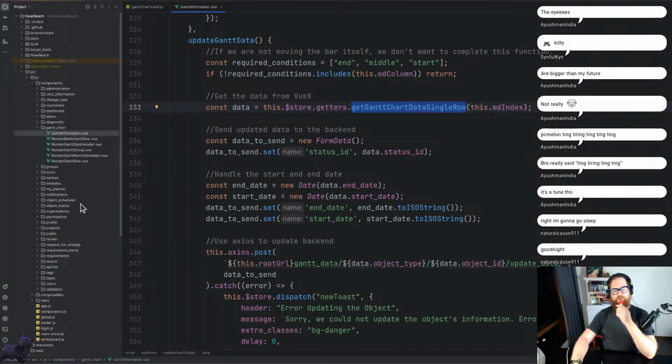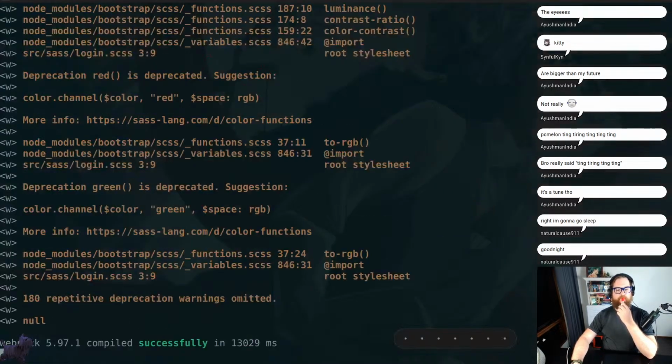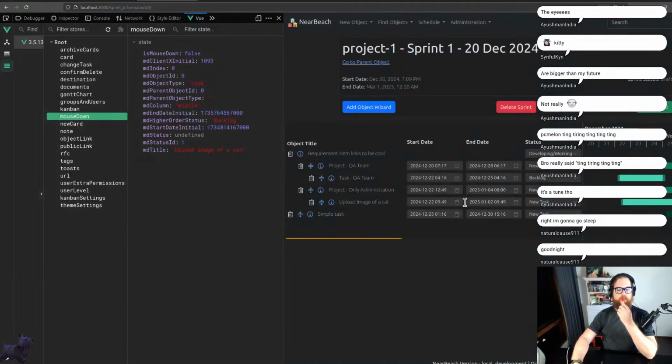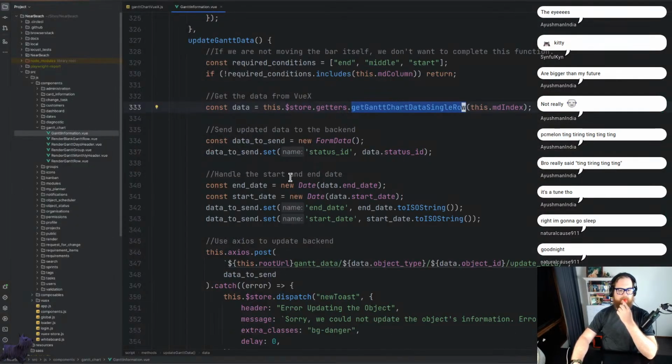Nope, I know how this is broken, and why it works when we use these. We're no longer using the mouse down index. Okay, we're gonna fix this.